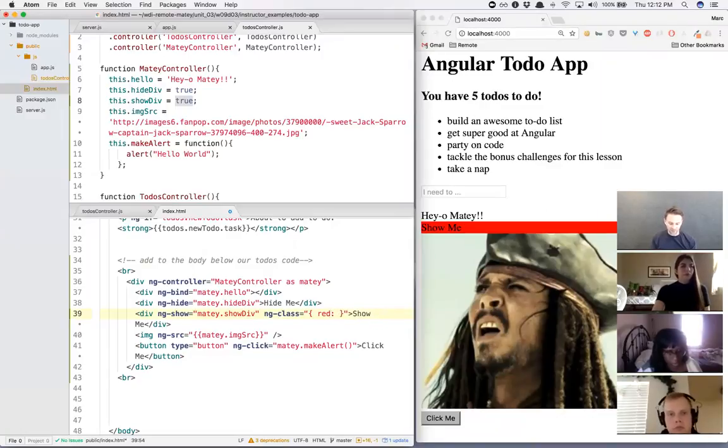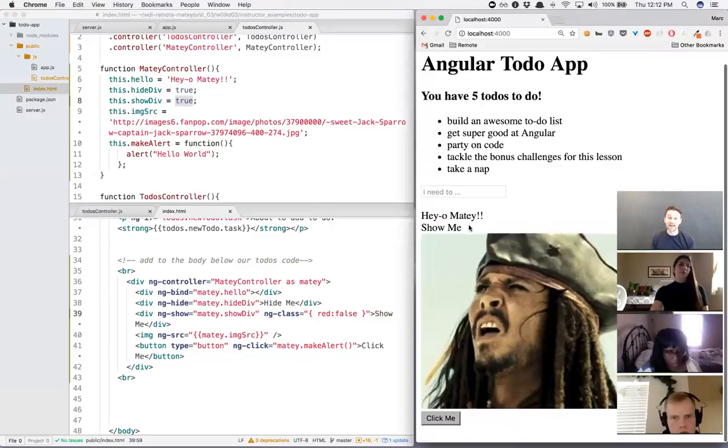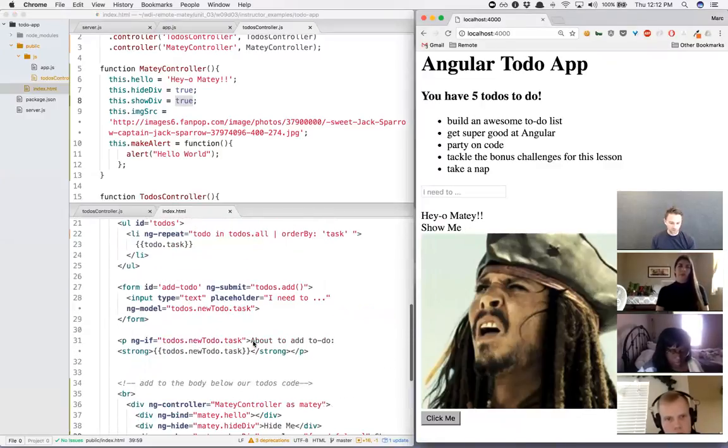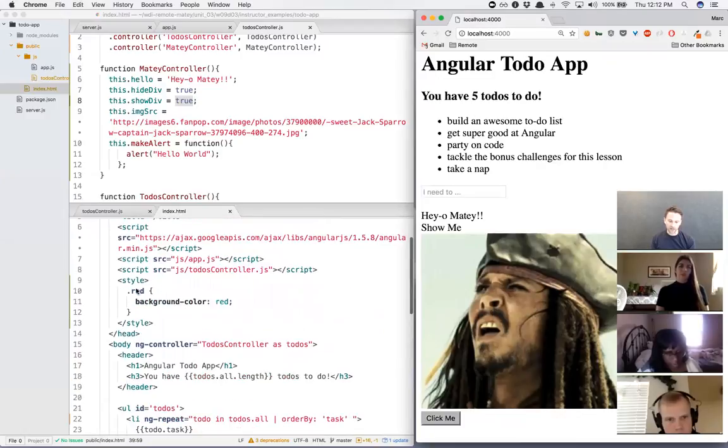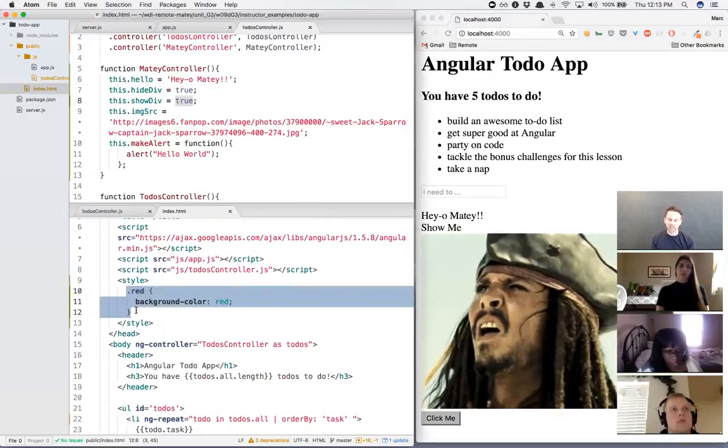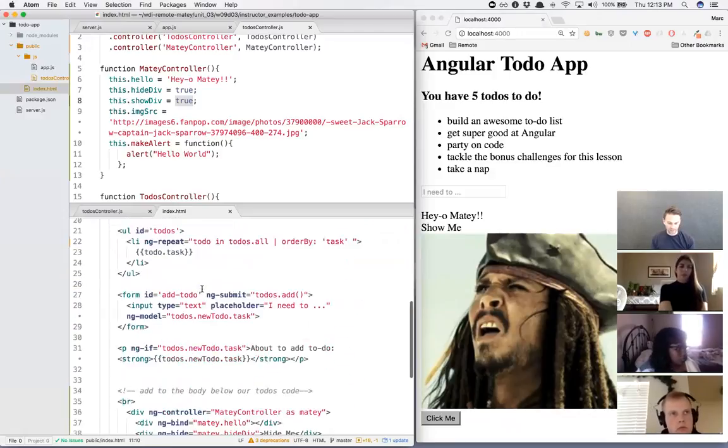But the idea is if this evaluates to false, then it is not going to apply that red class. And then for the red class, we just created a dummy class in those style tags. So it's just an example of how you can toggle classes on and off if you want, using ng-class.